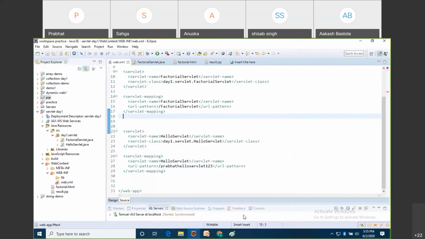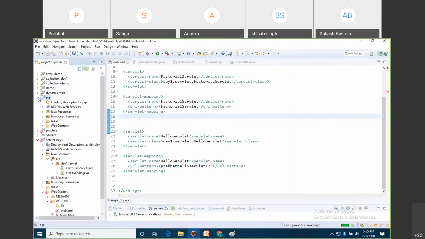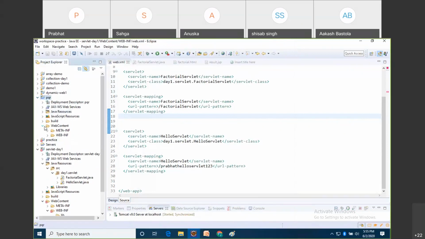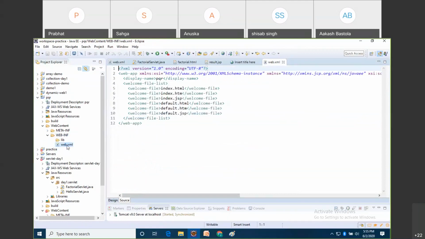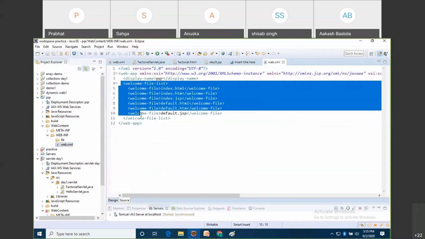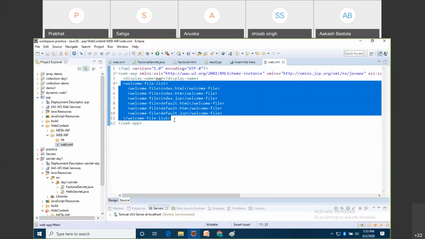Now finish. Where is my project? This is my project. Go to web content, and where it's generated, web.xml, go to WEB-INF. Can you see the location, web.xml here? Open this. This is your default web.xml file. Now, if you see here, welcome file list. If you want, you can use it.